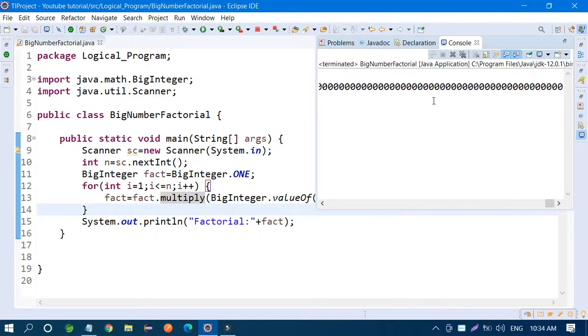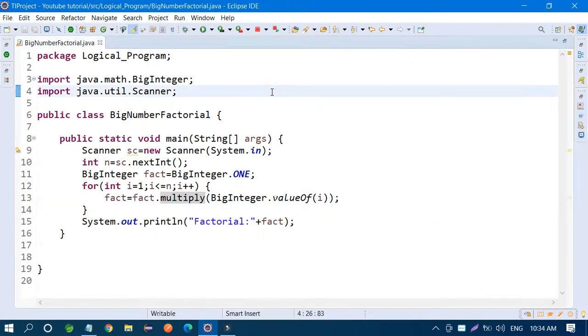I hope you got it, and you can find any factorial, because this question is very popular, and it's a real-time project. You can use these methods.